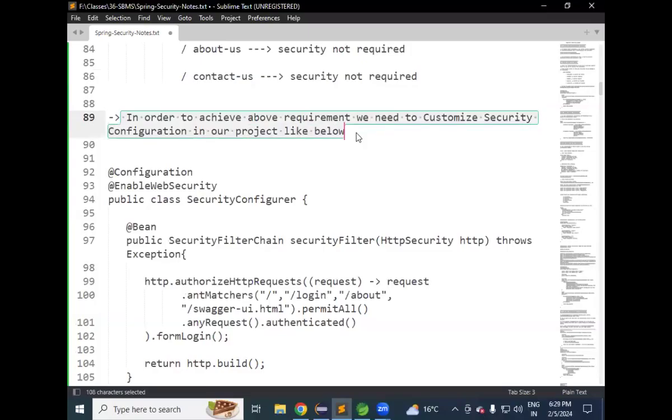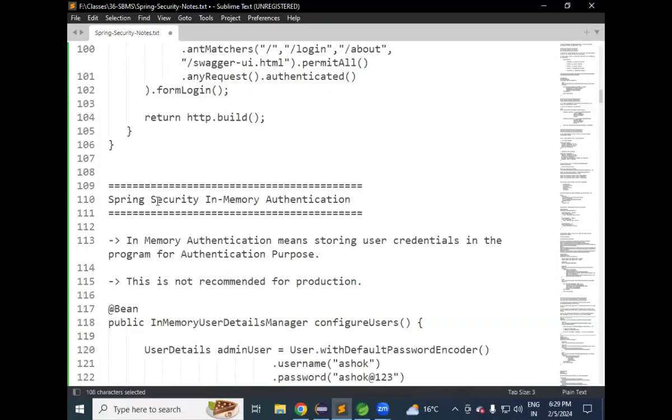So we need to customize that security filter chain bean by specifying which URLs it should allow directly and which URLs it should authenticate. For some URLs, I'm telling it to directly permit them. For any other URLs apart from this list, authenticate them by using form login. Are you clear? Good. Now, next, we are going for in-memory authentication, guys.